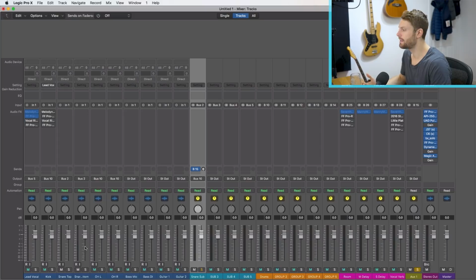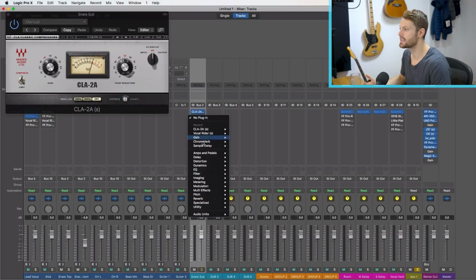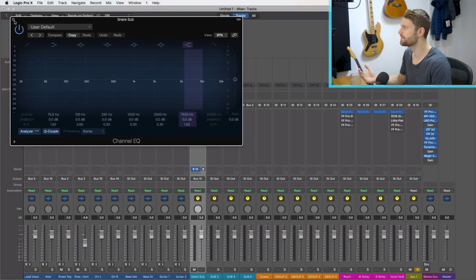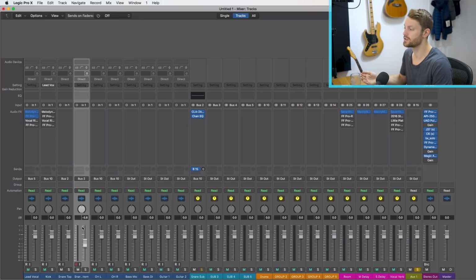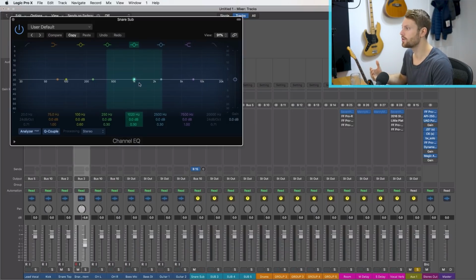So now I can just balance my snare top and my snare bottom together, add my EQ, my compression, all that kind of stuff to the snare sub, and mix it as if it was just one channel instead of having to do them separately. Of course, if I then want to add EQ and treat these differently, maybe I want to add a high pass filter to the snare bottom, I can do that on the channel itself.